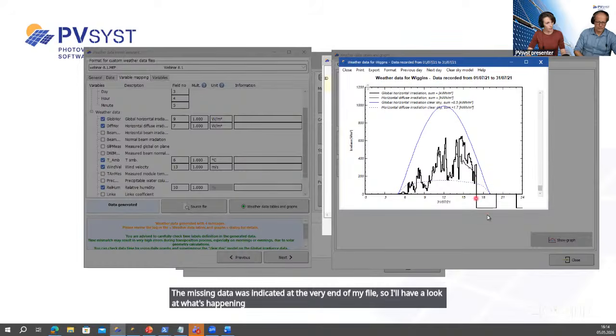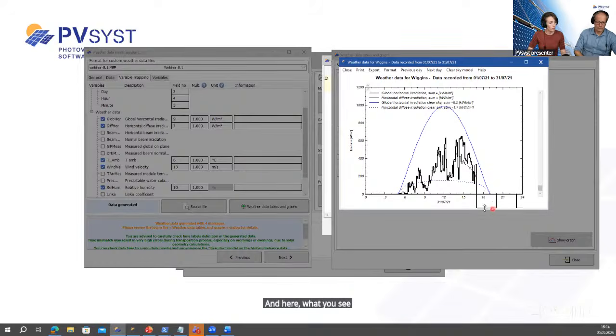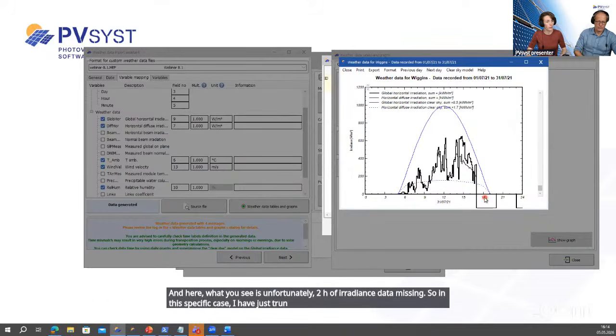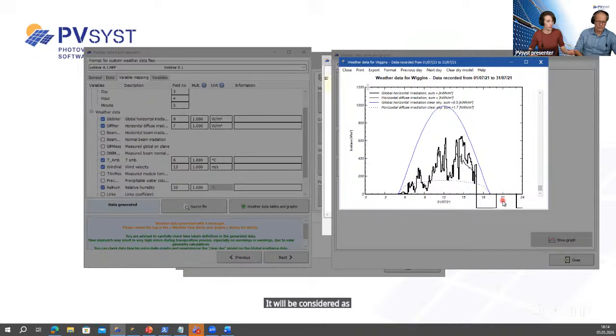And here, what you see is, unfortunately, 2 hours of irradiance data missing. So in this specific case, I have just truncated my file a bit too early, and I'm missing 2 hours of sunshine. If you ever get missing irradiance data in your imported data, it will be considered as 0, so there will be no simulation at this hour.